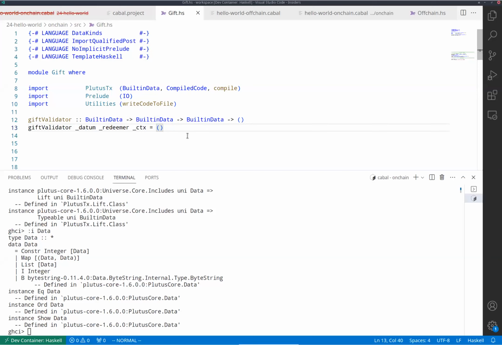So this smart contract would say, no matter who tries to spend me, it's always okay. That's why I call it gift, because if you send money to the address given by this validator, anybody can spend that. So whoever comes first can grab that.